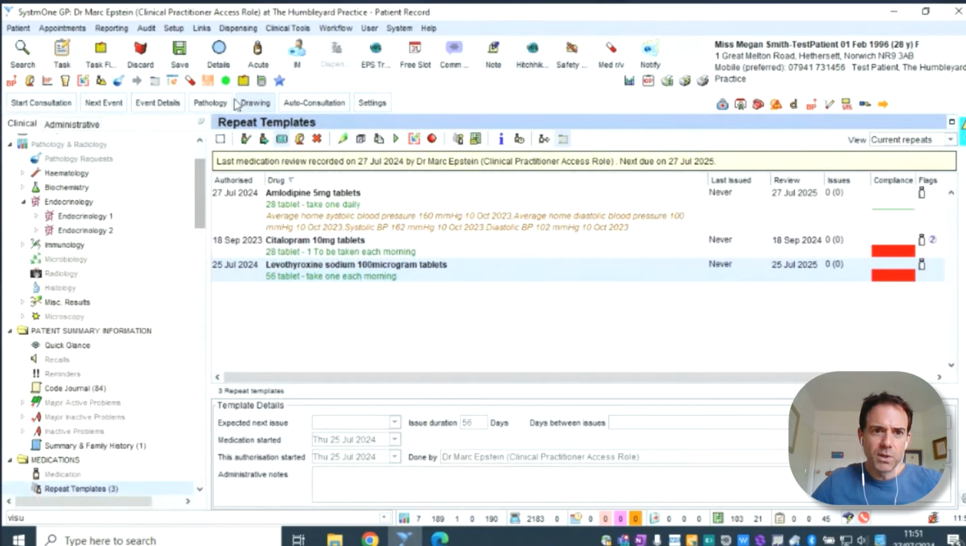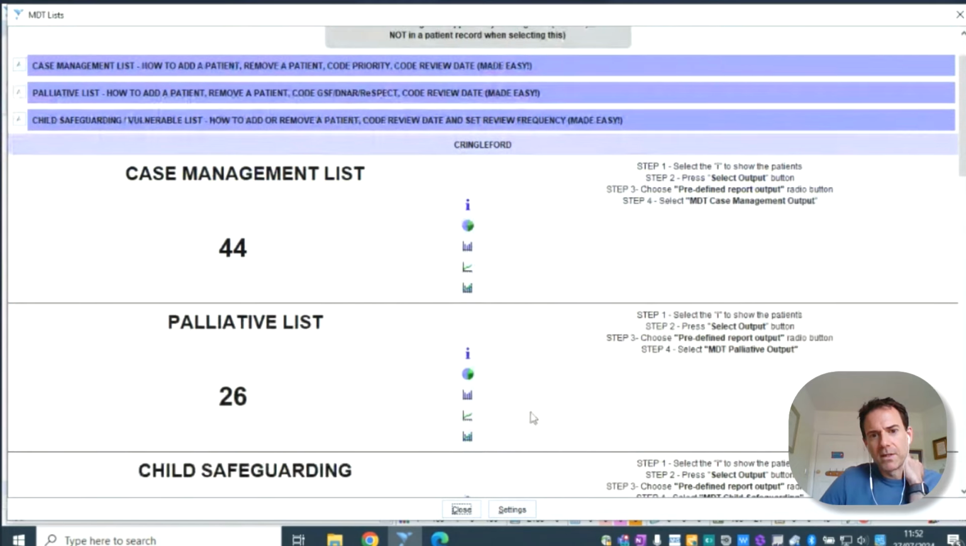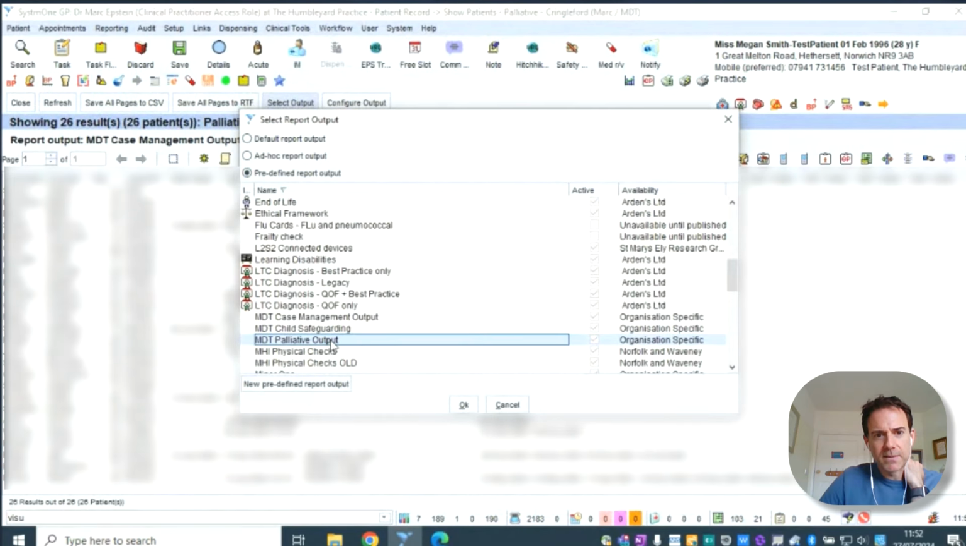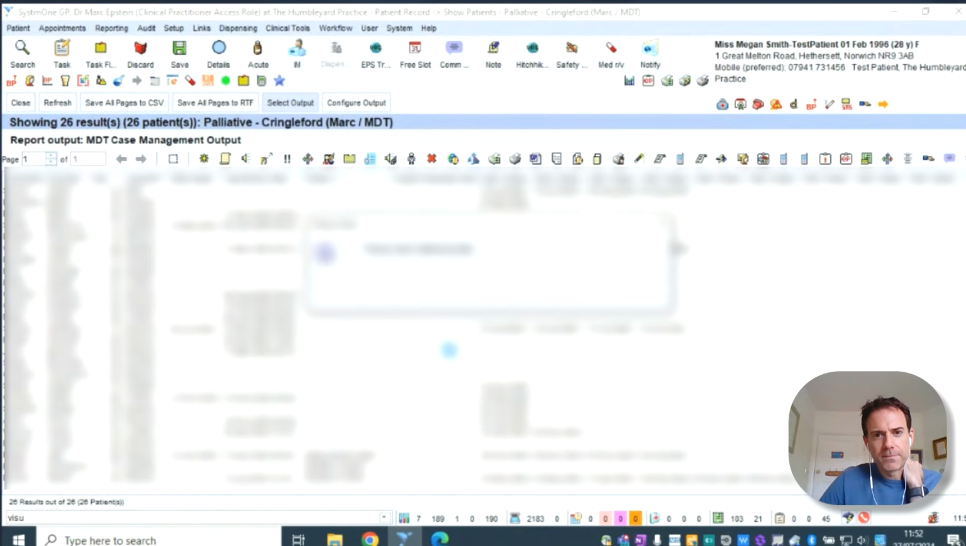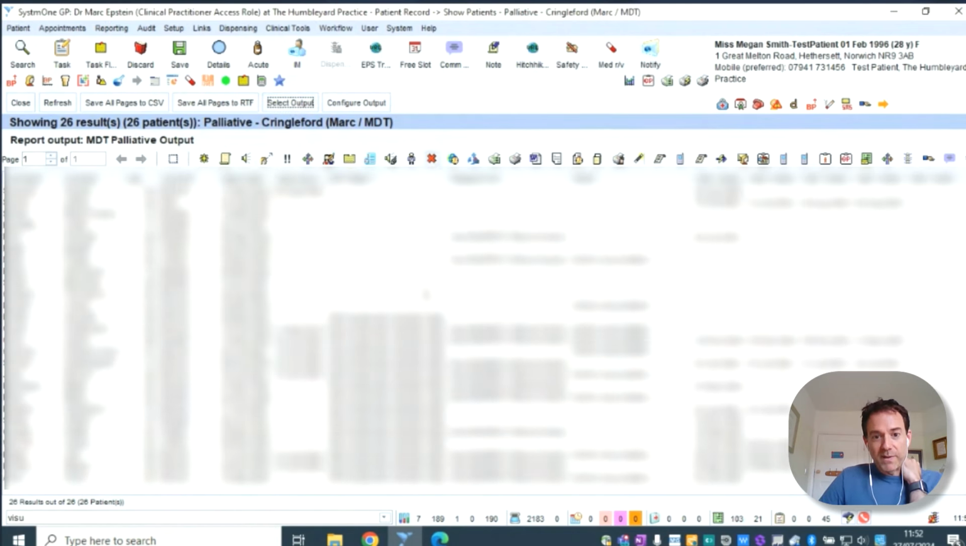Equally, if I just go back here and show the palliative list, the output we've got for this shows whether they've got a GSF status, so you can quickly see which ones need to be added, whether they've got respect forms, resuscitation, and again A&E admission. So it's quite a good way to run your MDT lists, which then springboard off that visualization.